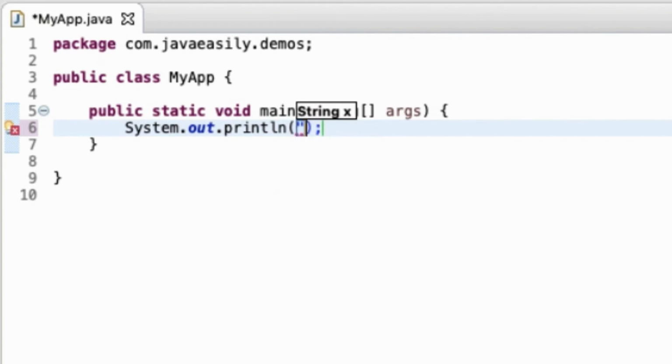If I just put quotation mark, hello world, quotation mark, at this point you can see that we've no longer got any red squiggly underlines, nor do we have any of those red crosses in the circles. That's because now this particular class is valid Java code. In other words, it can be compiled down to bytecode and then executed on a JVM.